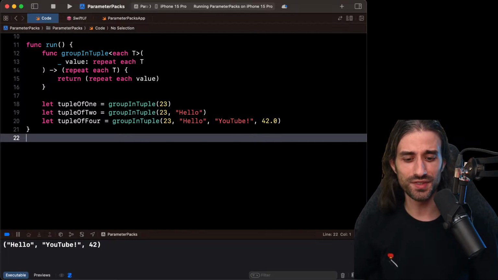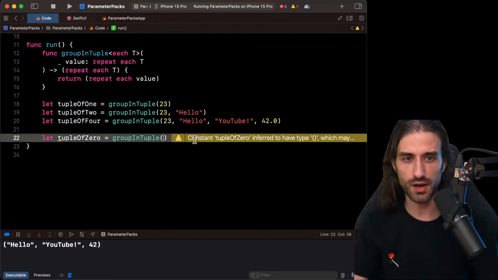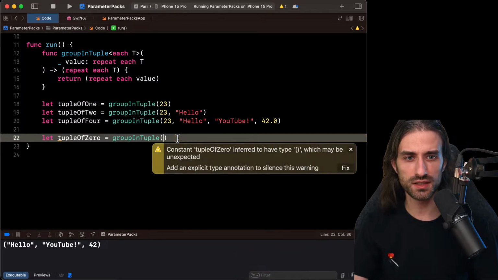Now I want to show you something that's a bit interesting and maybe a bit unexpected also. When I said that you can have any number of generic arguments, that also includes 0. So if I do let tuple of 0 and I just do group in tuples and I pass in no value, I try to build my code, you can see that the code builds.